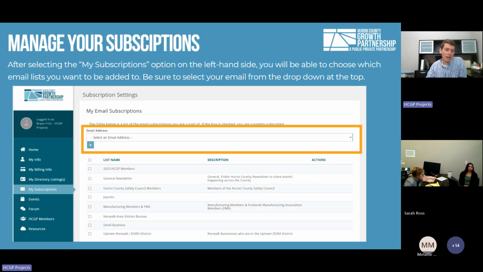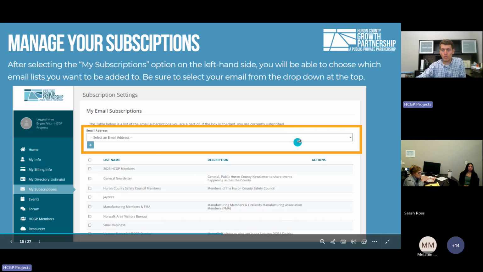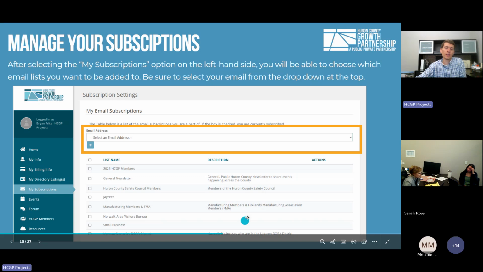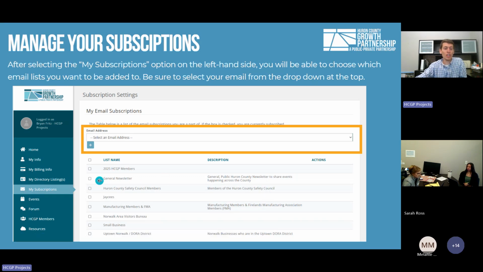All right, moving on to some of those other categories. The next one on there is my subscriptions. If you go into that tab, you should be able to select your email that you've registered this account with. And if you already receive a newsletter of some sort, maybe it's the general newsletter, it should be checked in that square there. But just in case it is not, you might want to double check. You can select which of these emailing lists you would like to receive.